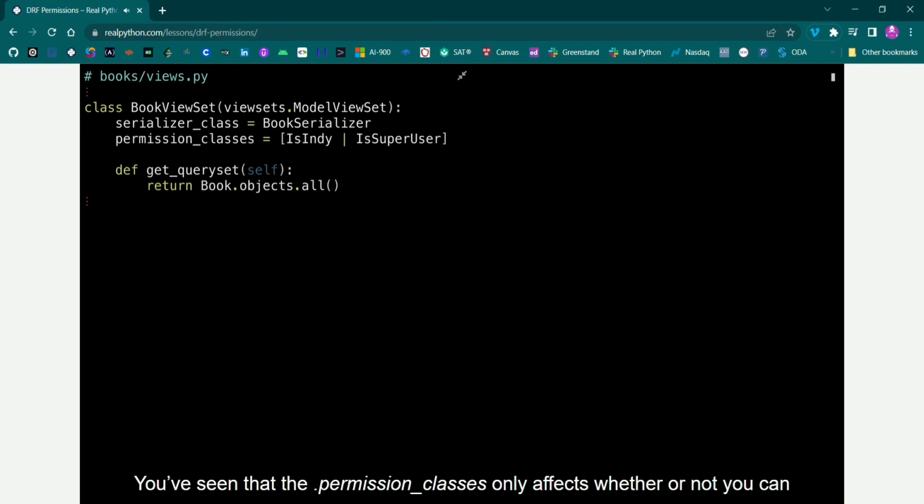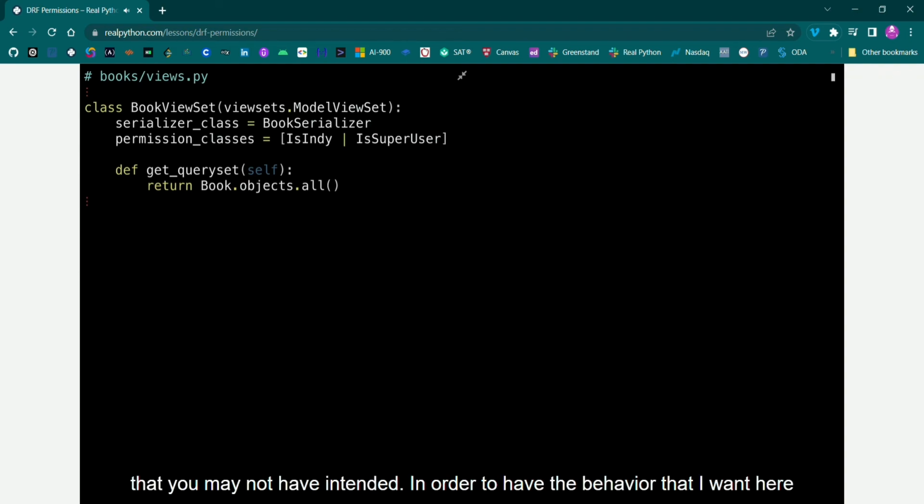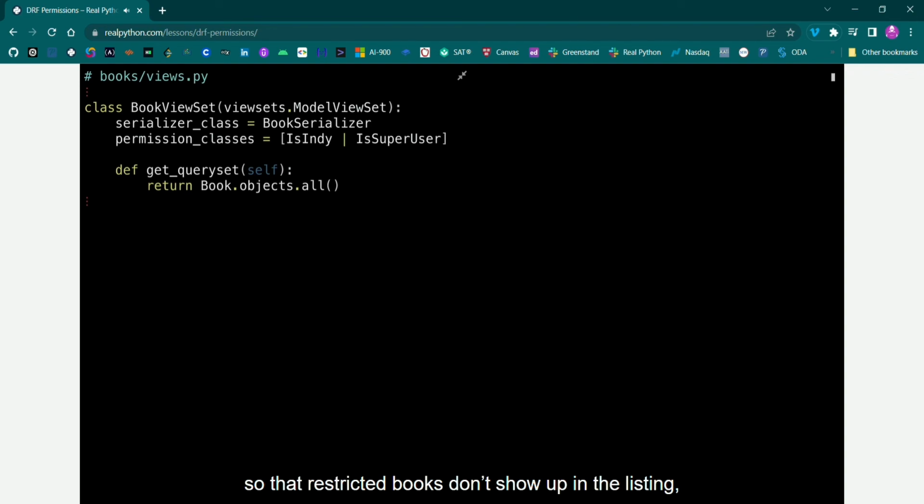So you've seen that the permission classes only affects whether or not you can actually touch the object specifically. It doesn't affect the listing. This is a little counterintuitive and unfortunately allows you to accidentally expose things through your API that you may not have intended. In order to have the behavior that I want here so that restricted books don't show up in the listing, I have to modify not just the permission classes, but also the query set.